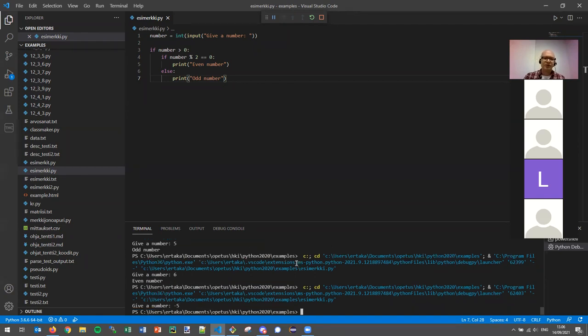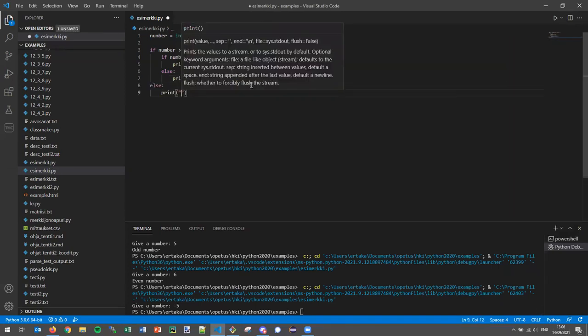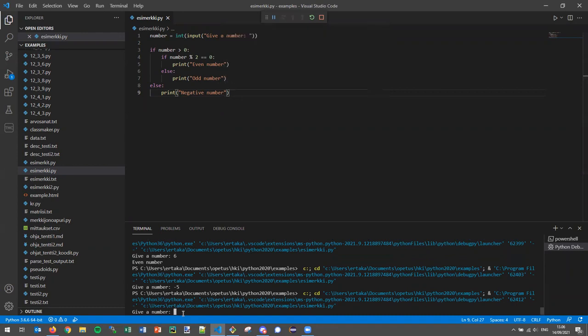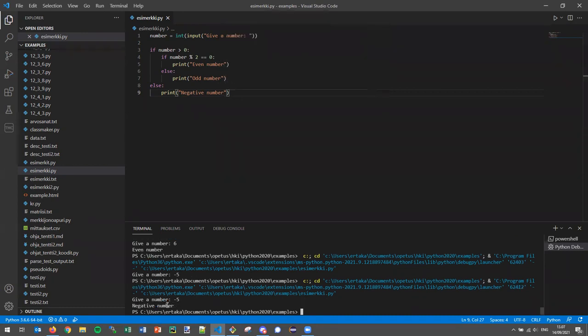Yeah, nothing, no result, it doesn't do anything. We can actually fix it. Let's provide the user something. Let's say a negative number like this, and then when we execute it again, now for -5 we get the negative number. So now we have a nested if statement, nested conditional statements.